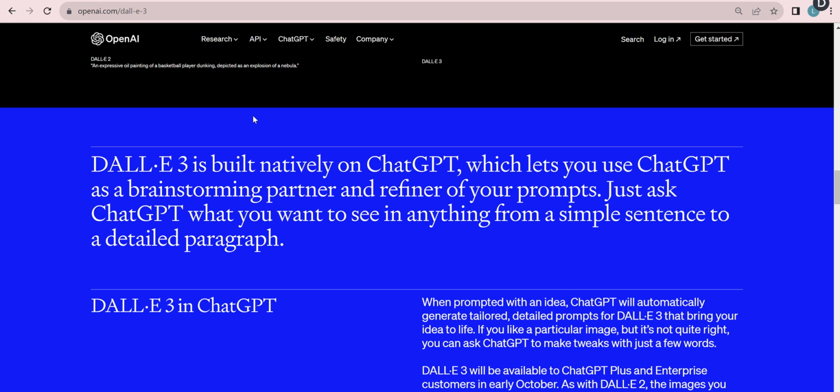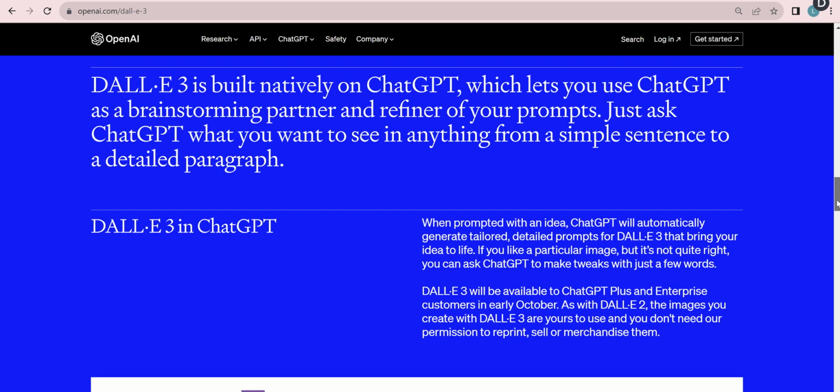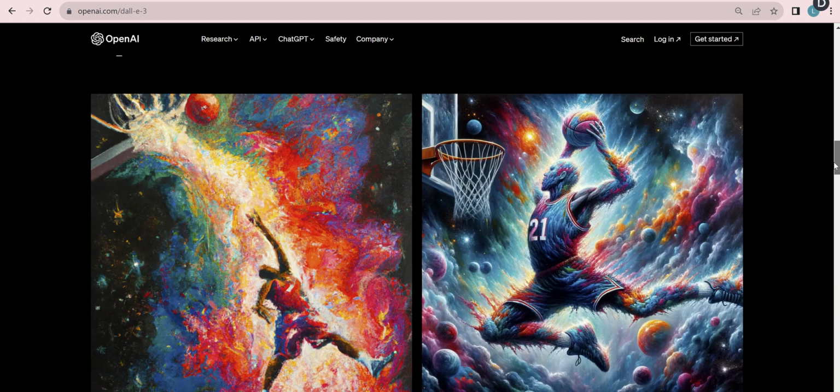And DALL-E 3 is built natively on ChatGPT, and it lets you use ChatGPT as a brainstorming partner and refiner of your prompts. The website also says to just ask ChatGPT what you want to see, in anything from a simple sentence to a detailed paragraph. DALL-E 3 will be available to ChatGPT Plus and Enterprise customers in early October.